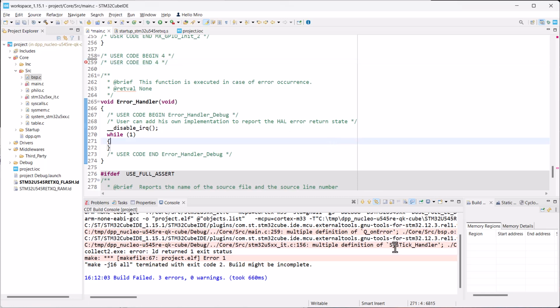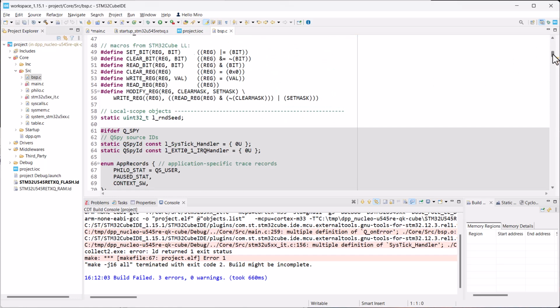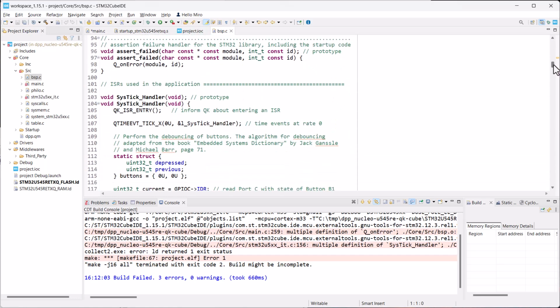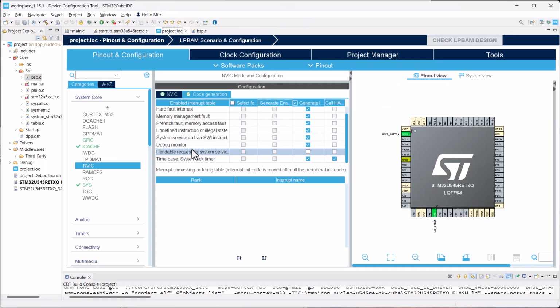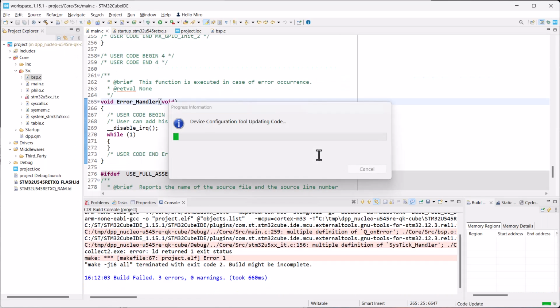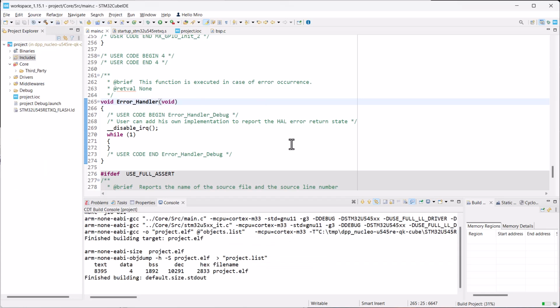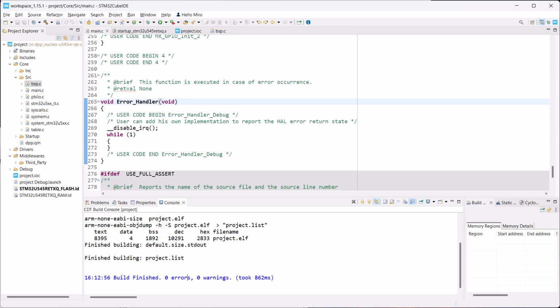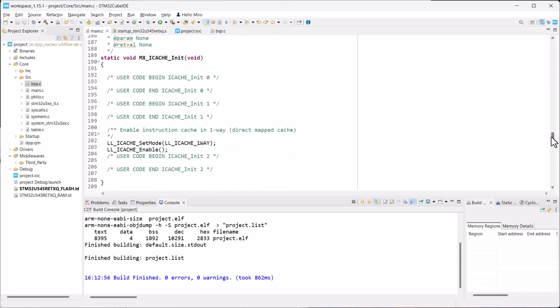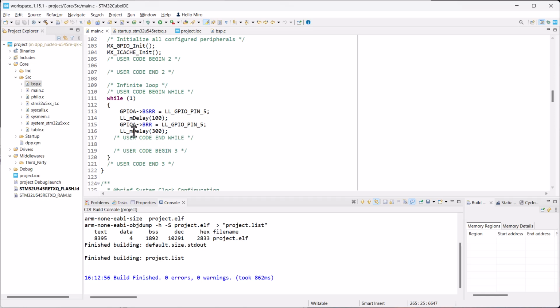The other problem is the multiply defined SysTick handler because it is generated by qpmx and is also defined in the bsp.c file. By now you should know how to fix it by opening the qpmx perspective and disabling SysTick generation in the env section. Finally, the project builds cleanly, but the main function still does not call any QP services. So the final touch is to add the correct calls.